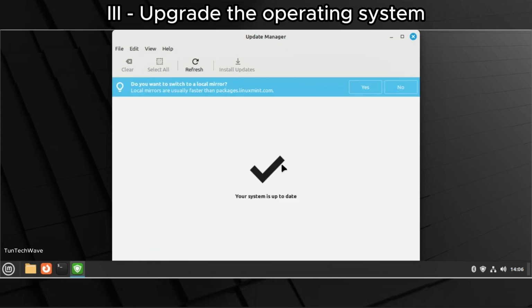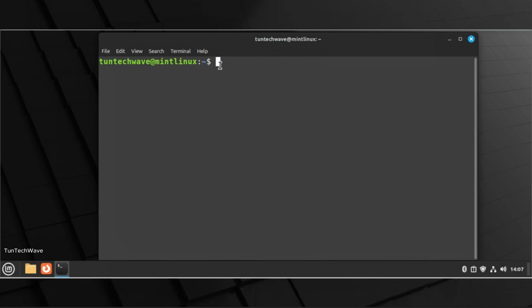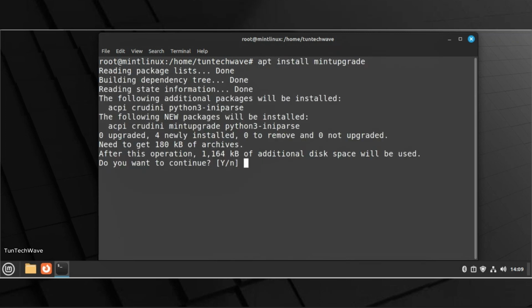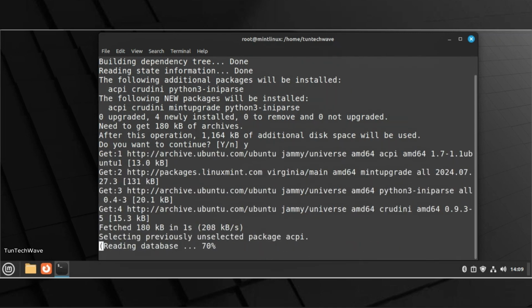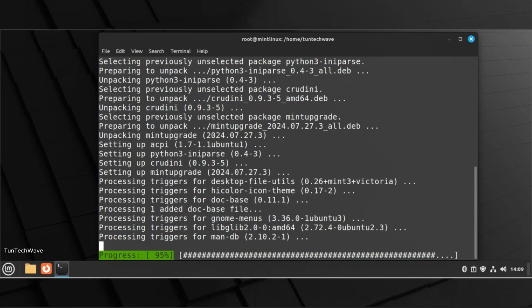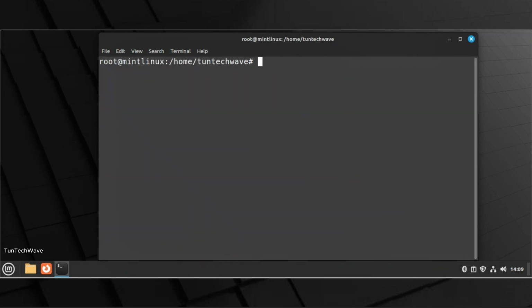The next step is to install the upgrade tool. Open the terminal in super user mode. Then type the following command. Once the installation is complete, launch the upgrade tool using the following command.